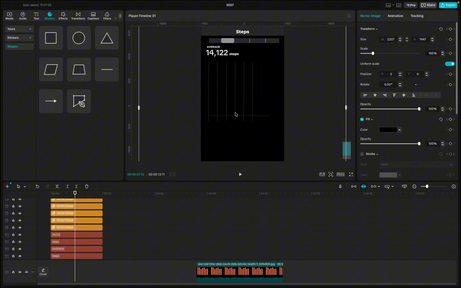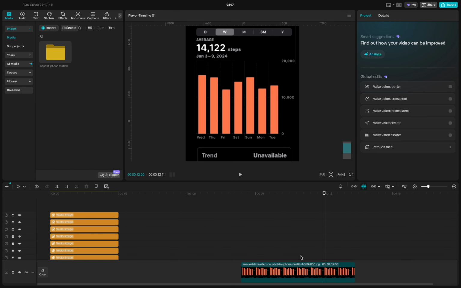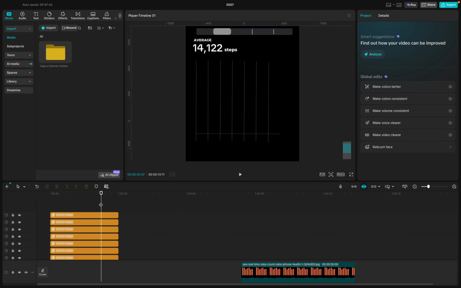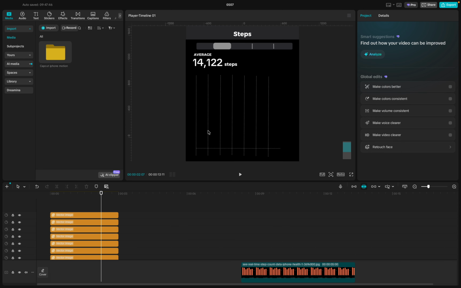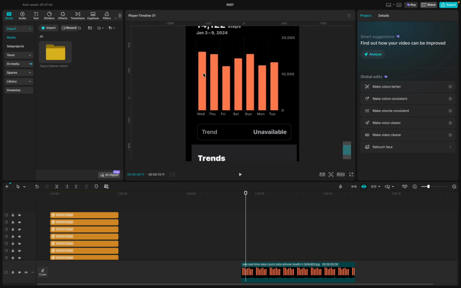Okay, now alright guys, so now that we've done the lines, you know, the numbers, the average, headings and the steps heading, and also the little scroller at the top, now I believe we should move on to the next step, which is creating these orange bars. So what I'm going to do is I am going to do them one by one.